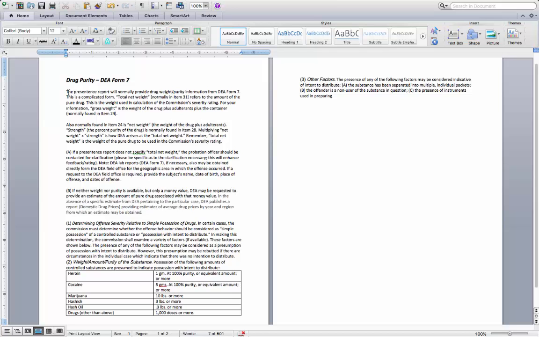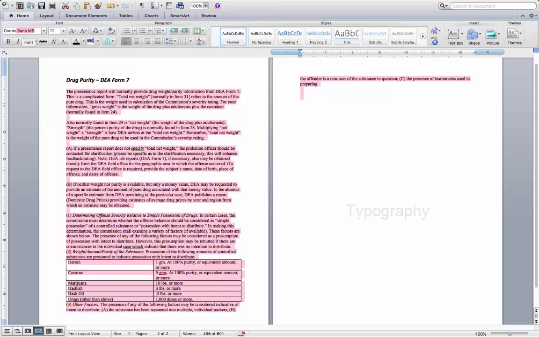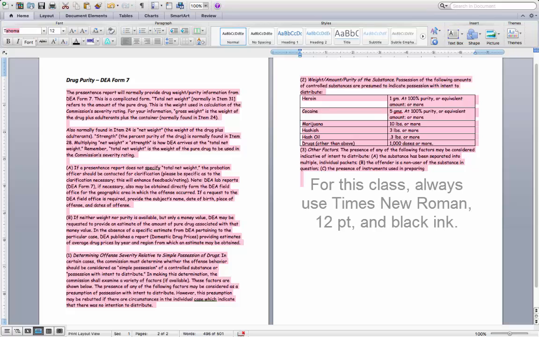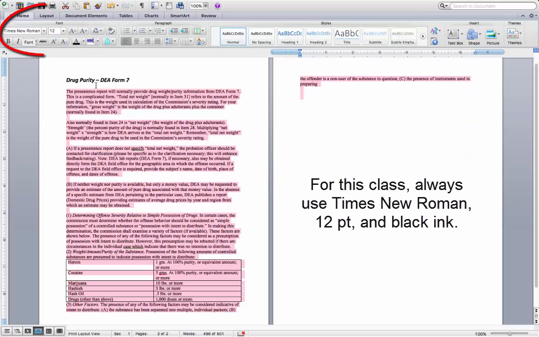Some other elements to consider. Typography. It's also very important to document design. Some typefaces may be fun, but they can be hard to read and are typically not appropriate for workplace documents. For the purposes of this class, you should always be using Times New Roman.